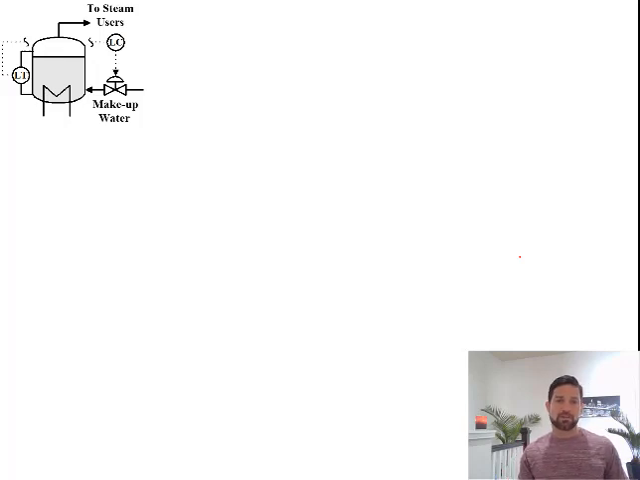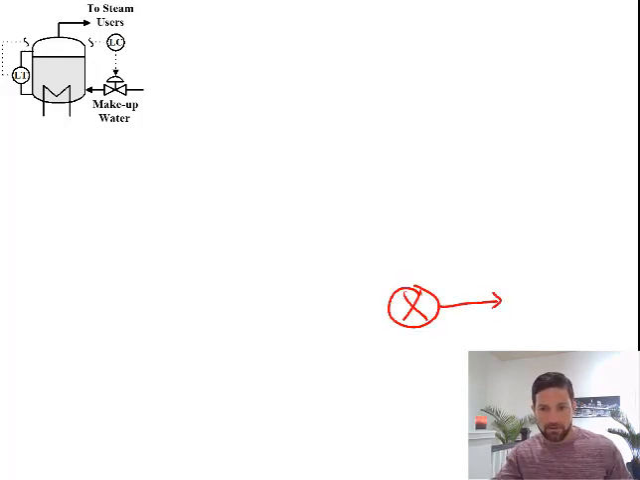Okay, so what I want you to do now is draw a block diagram for the feed forward control scheme. So feed forward only for this process. Okay, so I'm going to go ahead and start here. We know that there's two things that are going to affect the level. Okay, so this level is going to be changed based on the disturbance, which is the flow of steam coming out, and it's going to be changed based on the makeup water coming in. So I'm going to have two signals that are going to be combined together that can affect the level.